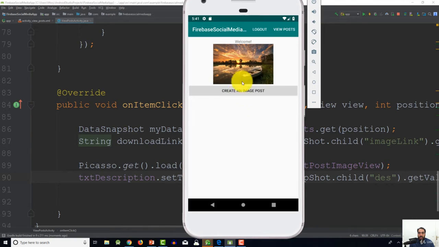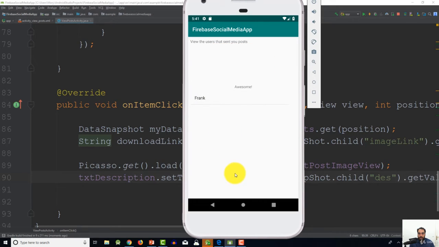Okay, now let's go and click on the view posts. So let's wait here so that we can see the front. And I'm going to click on front. You can see that the text or the description is changed to awesome. Now it's going to go ahead and download the image from the server. So let's wait and see what happens. And here you can see the image inside of our image view.